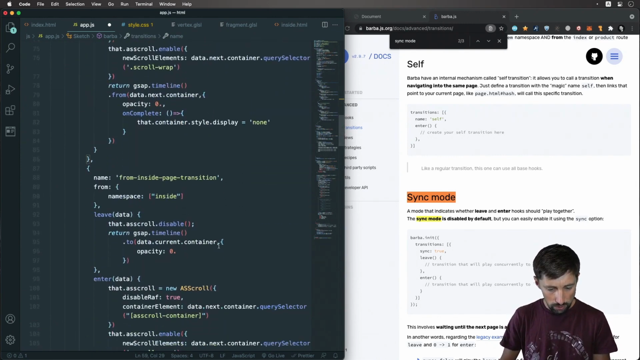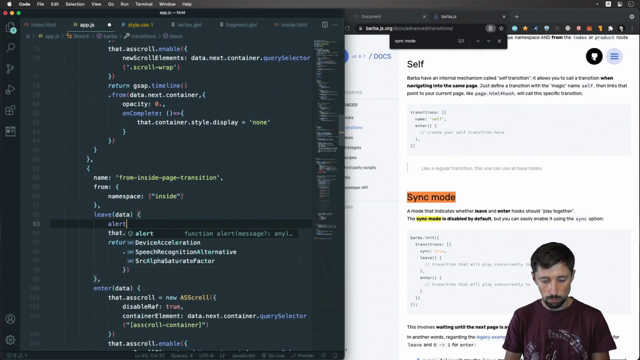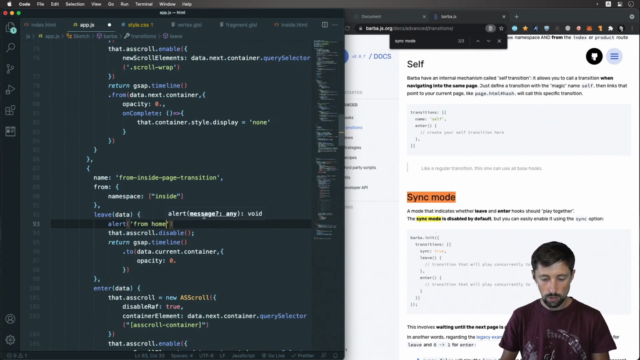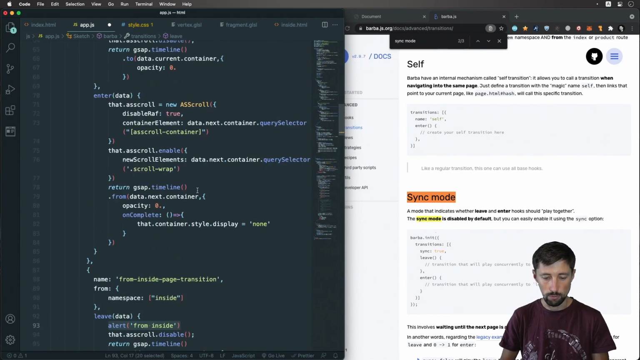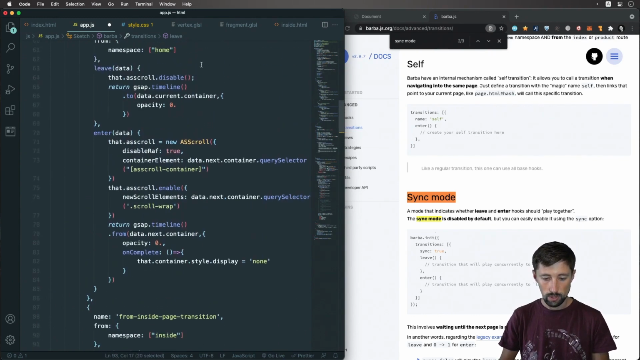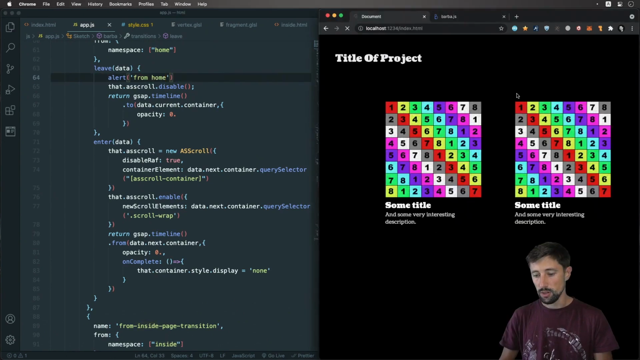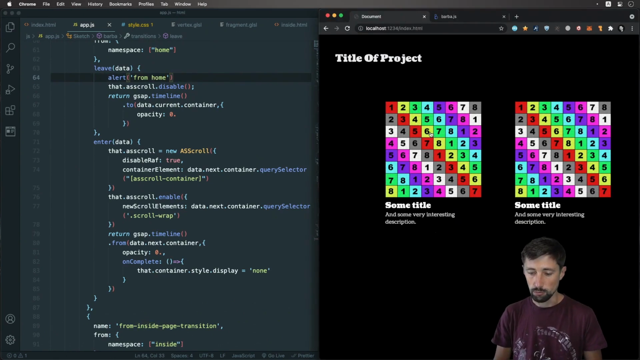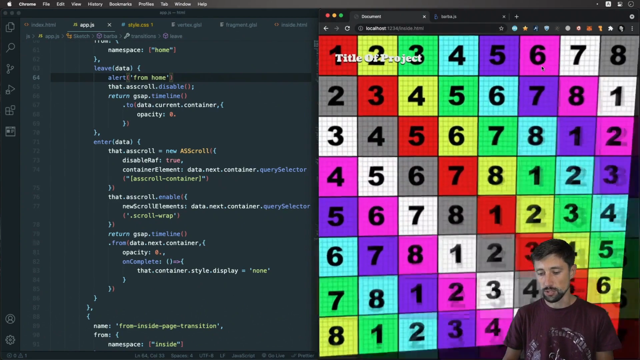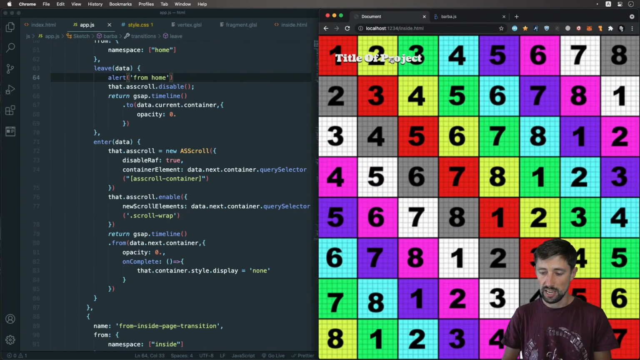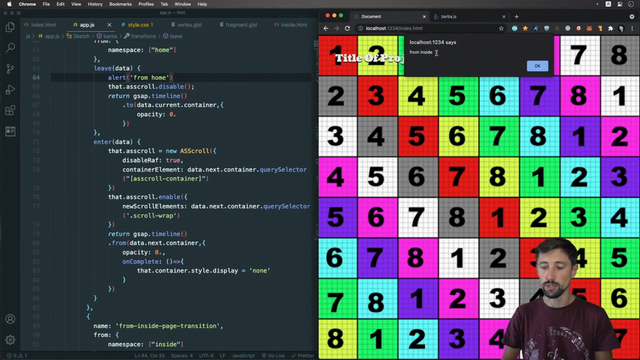And just to check that everything is working properly, I'm going to put some alerts from home, from inside, sorry. And here's from home. Let's check it. So we are on the home page. I'm clicking, I'm animating from home. That's correct. I'm on the inside page. I'm clicking and I'm animating from the inside page. So those settings are working perfectly.